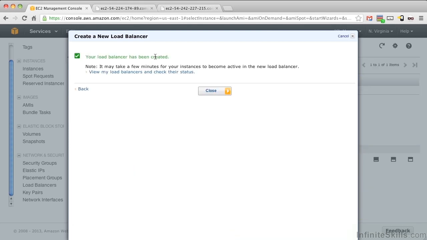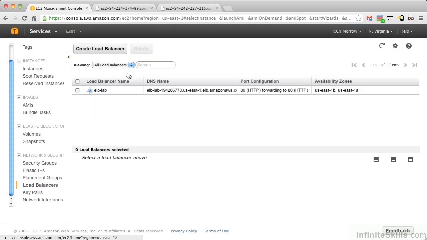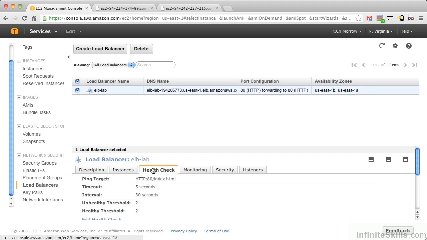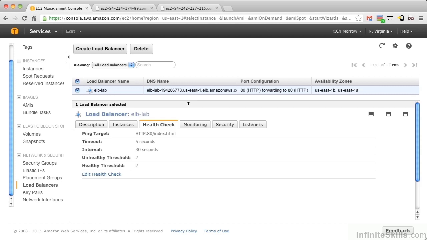Excellent. It's telling us our load balancer is being created. Let's click View My Load Balancers and check their status. Here you can see our load balancer is up. And let's go to Health Check and expand our detailed view. Here you can see that our health checks are set as we expected.